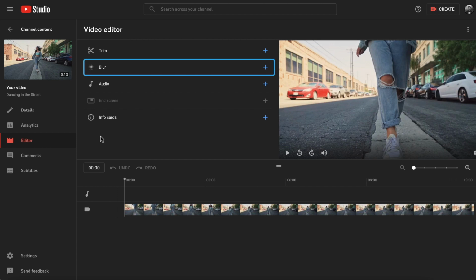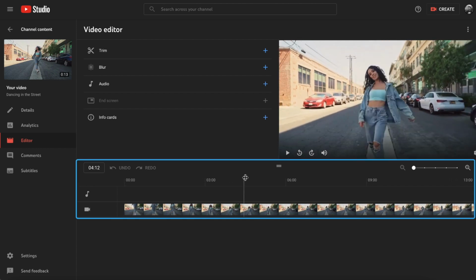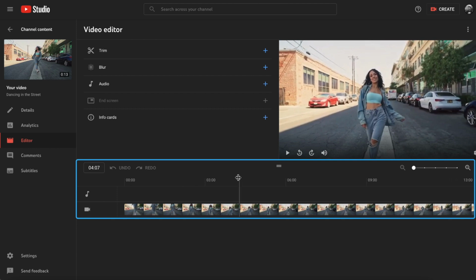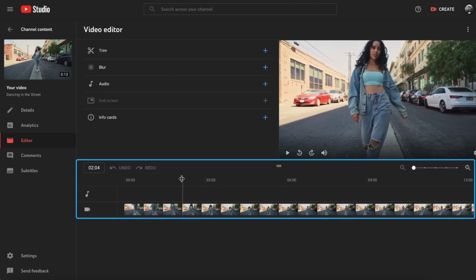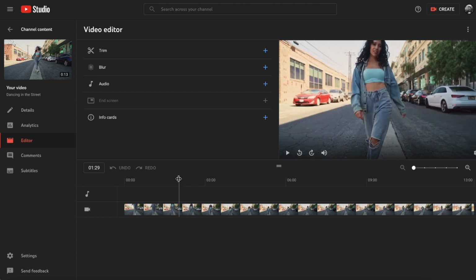There are a bunch of different tools to work with here, but today we're going to focus on the Blur tool. So here I have a video of a woman dancing on the street. If I drag the needle across the timeline, I can find the starting point for where her face first appears in the video.